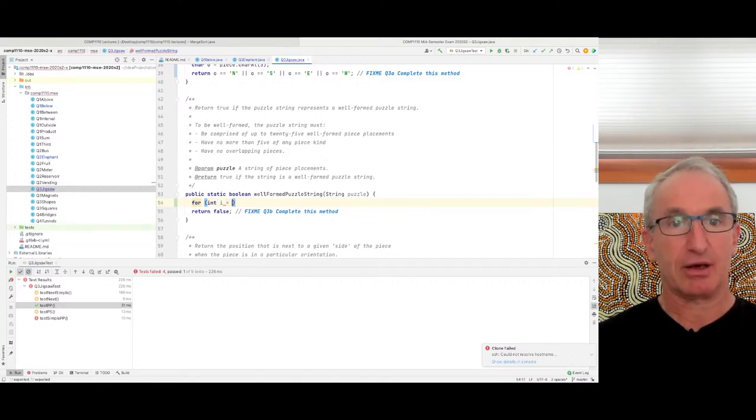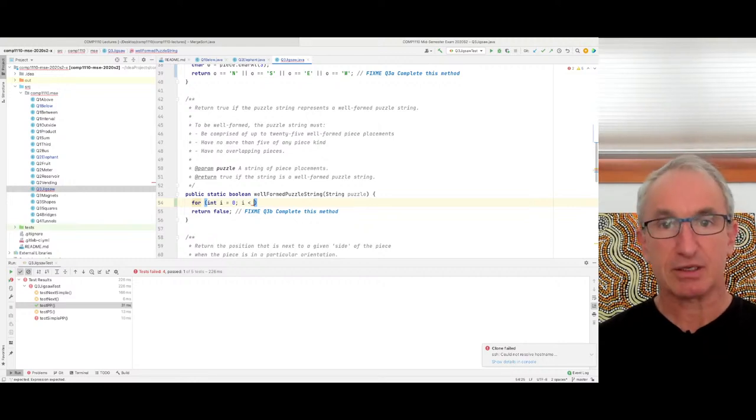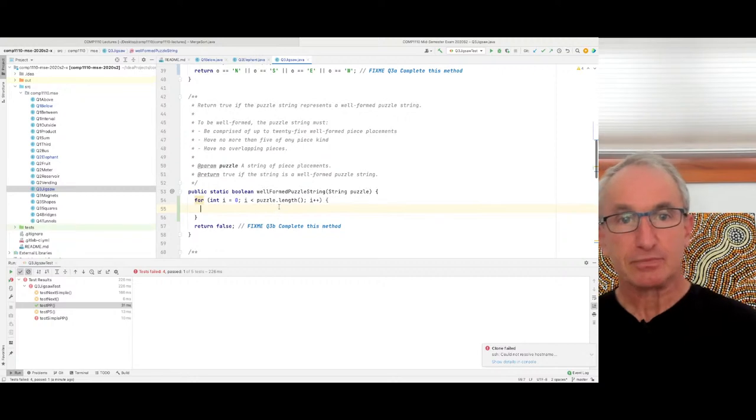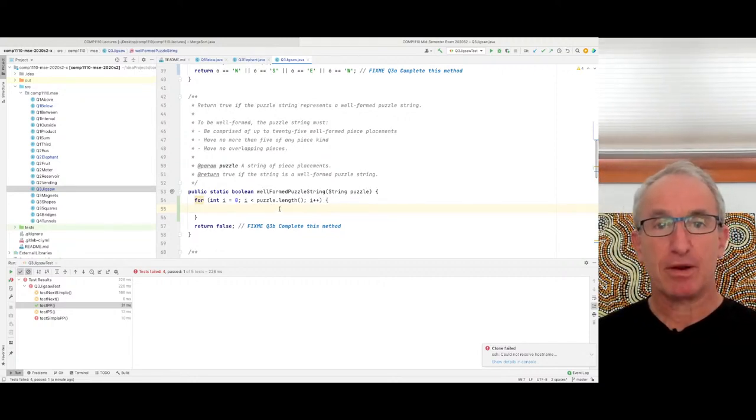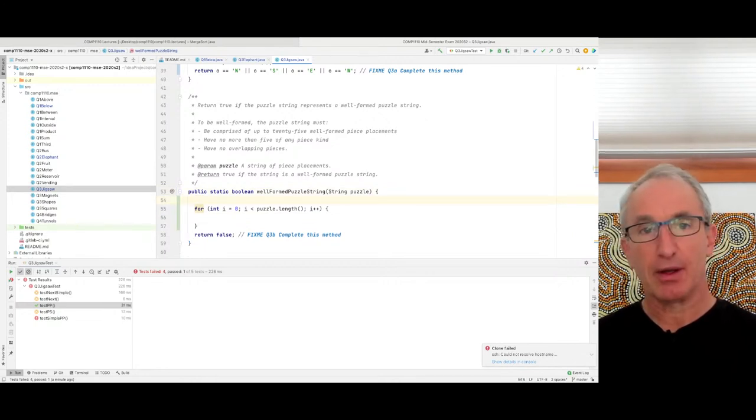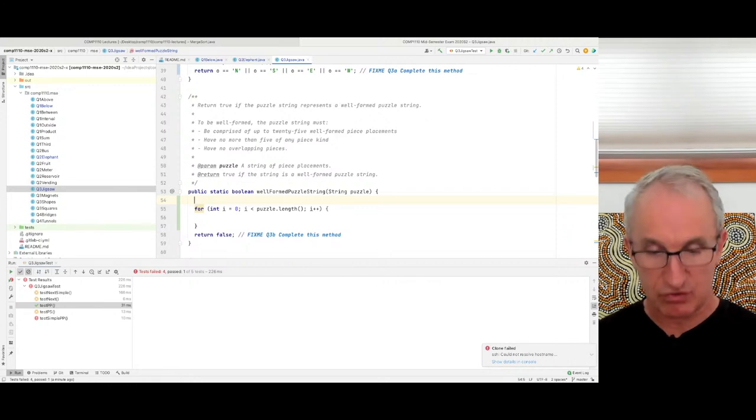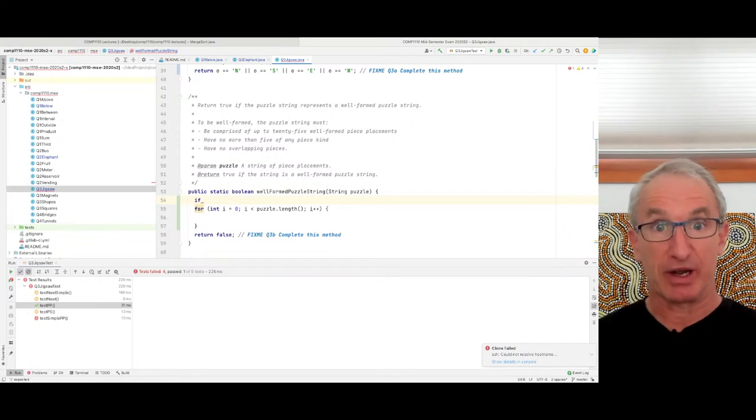Int I equals 0, I is less than puzzle dot length, I plus plus. We're going to step through here. Now, first of all, we can make sure that it has to be a multiple of 4, and it has to be greater than 0, and it has to not be null. If any of those things are true, then it's not going to work. So let's just write that down. It doesn't say that in the question, but we can imply that.